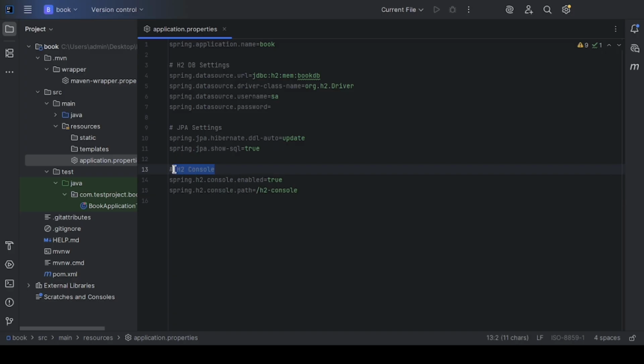Now, what is the H2 console? This is spring.h2.console.enabled. Why I have written it here is because it will enable the H2 database console in the browser. Without this, the console will not be accessible. And the second line is the path, spring.h2.console.path. It is the path which will be localhost:8080/h2-console.